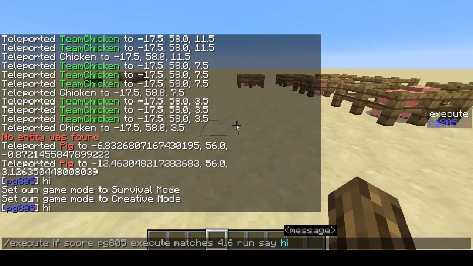So if I wanted to check if it's greater than 4, I'd just do that. If I wanted to check if it's less than 6, I'd just do that. You know, range works the same way with the two-period notation that we've been doing before. So that's how you can check how a score differs from another score.